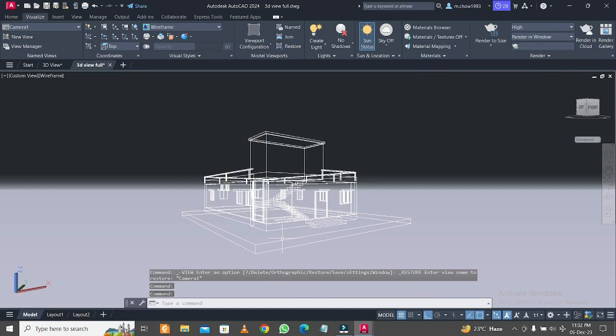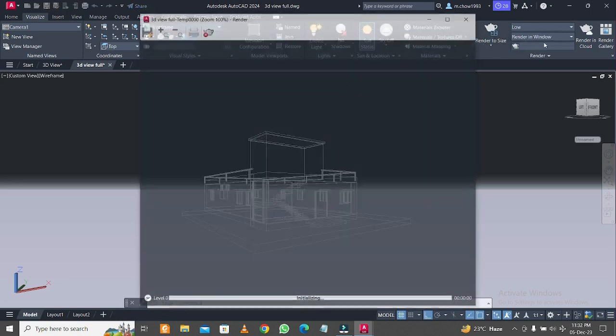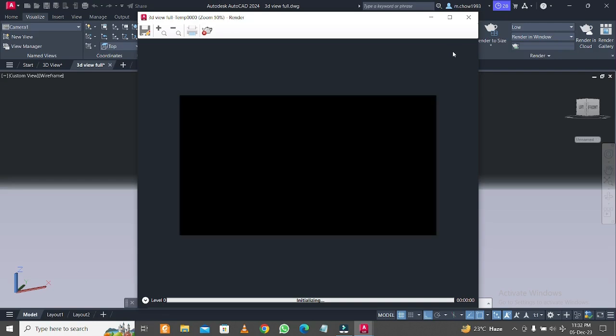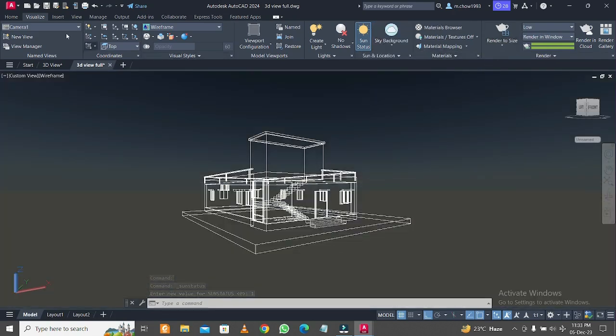On this particular view, you can just keep the resolution low for now and render in window, and just see the render here. This is the default render, and you can do it high. You can see the render here like this. Okay, so here just change the quality and render to size. Sun on or off you can do. Okay, sky, you can do sky background.